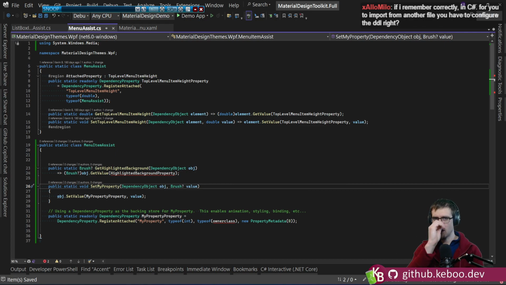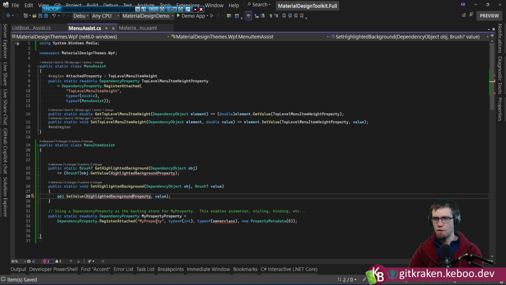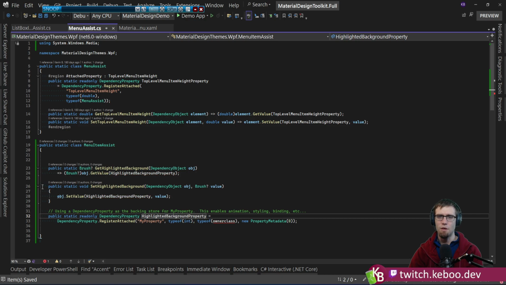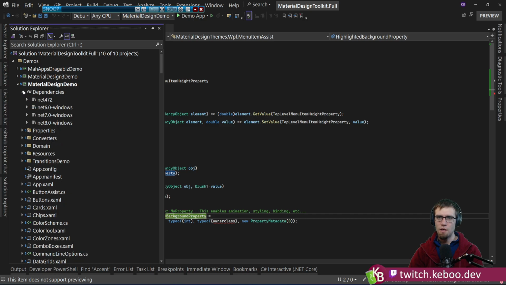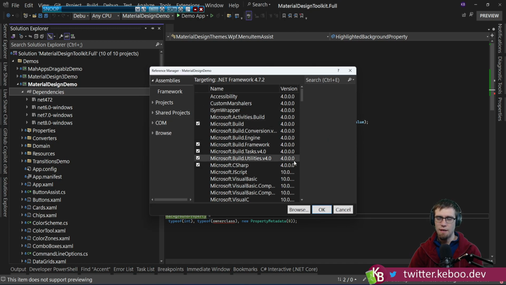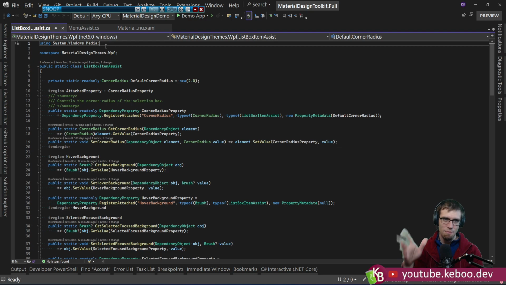If I remember correctly, in C#, for you to import from another file, you have to configure the DLL. So yes and no. If you are talking about just a straight DLL reference, yes, you do have to go and directly add that. So if you were to do it the old-fashioned way, you add an assembly reference, and then you point it at a DLL, right? And then inside your C# code, you have to add a using for the namespace for every type that you want to access.